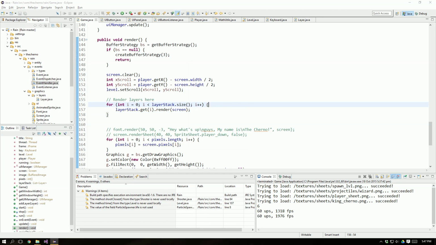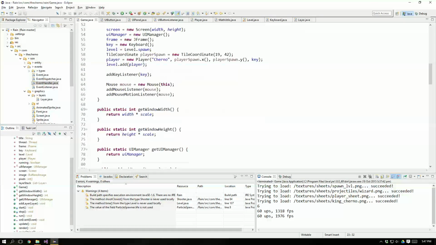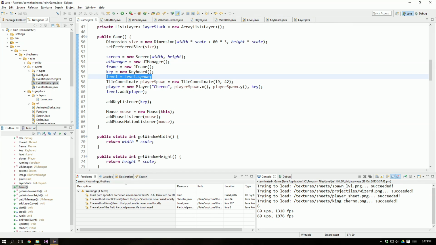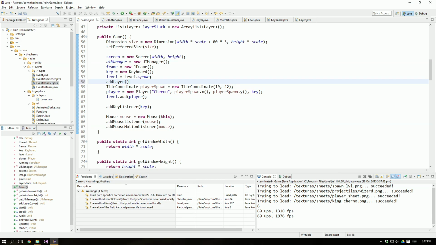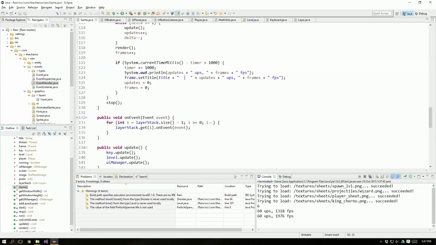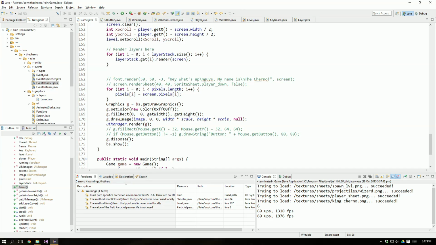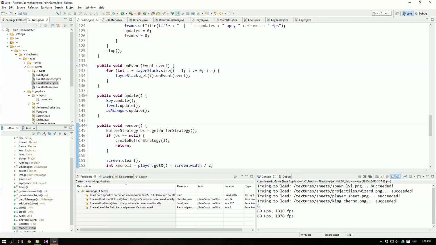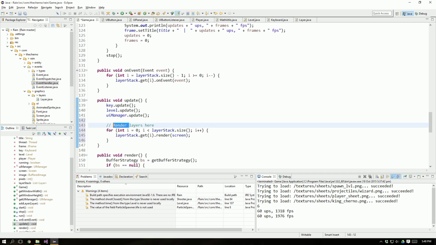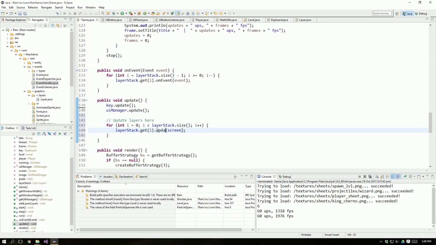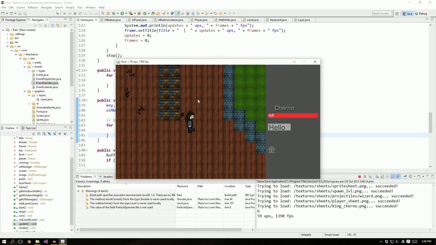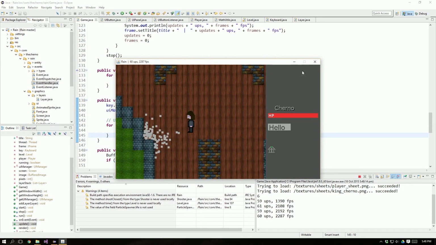Okay, and then when we make the level up the top here, we set it to level spawn, whatever. We'll just say add layer level. And we don't need to update anymore either. So I'm going to copy this and say update layers here, and we're just going to change this to update. Okay, done. If we run the game now, we should hopefully be in the same situation as we were, and we are, which is good.